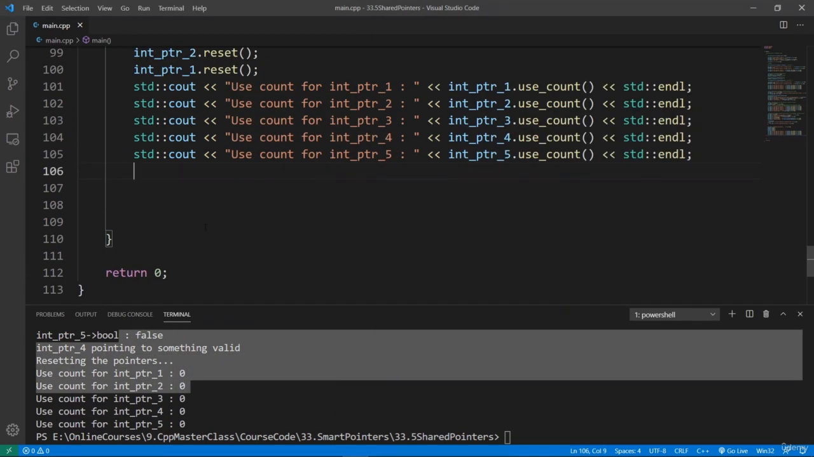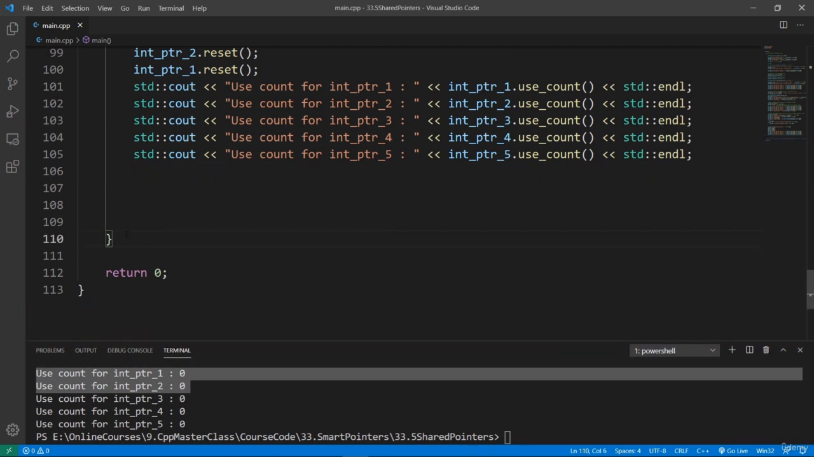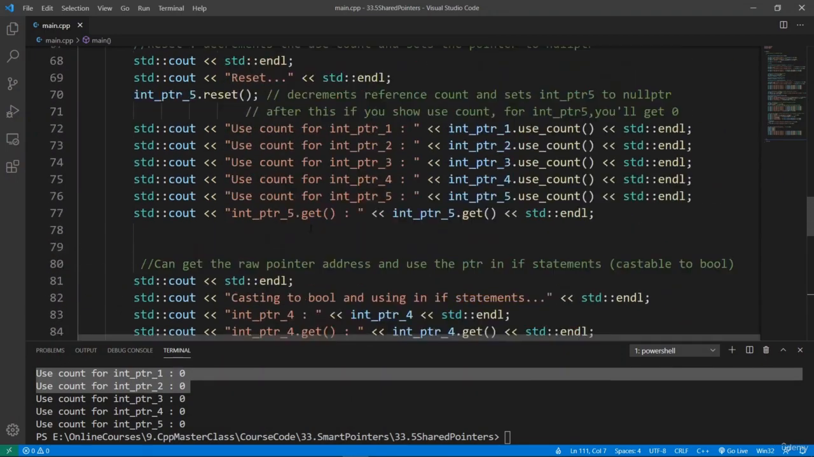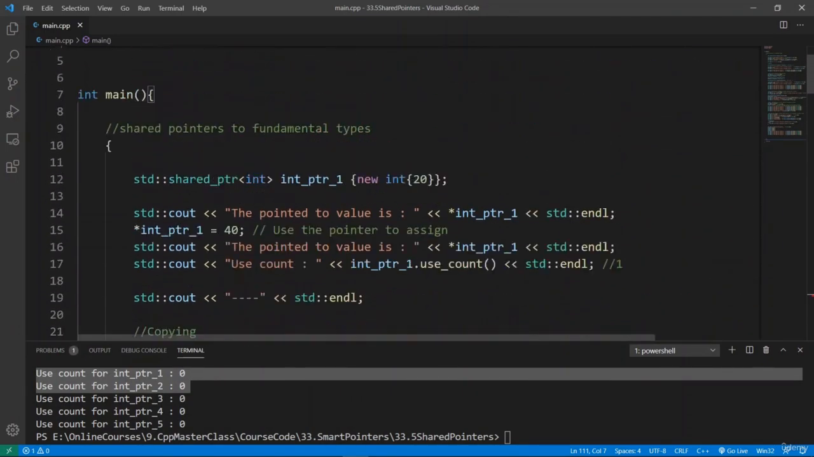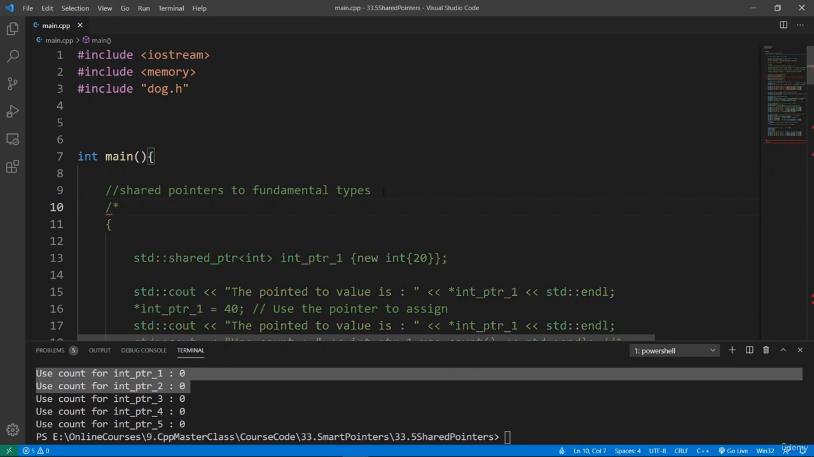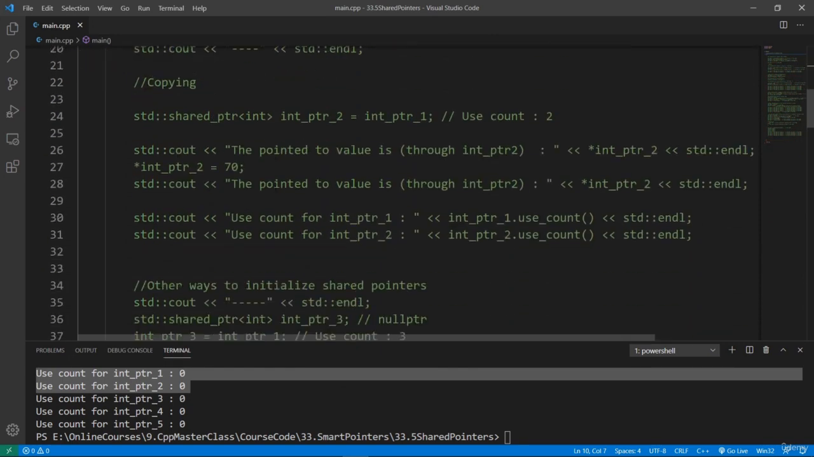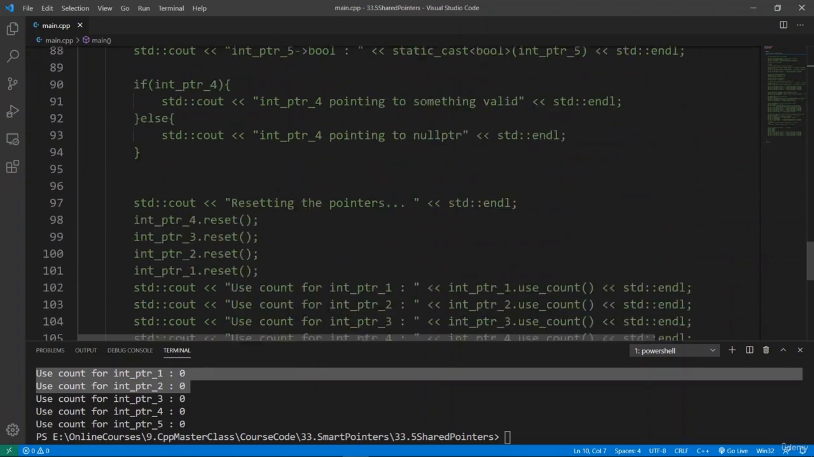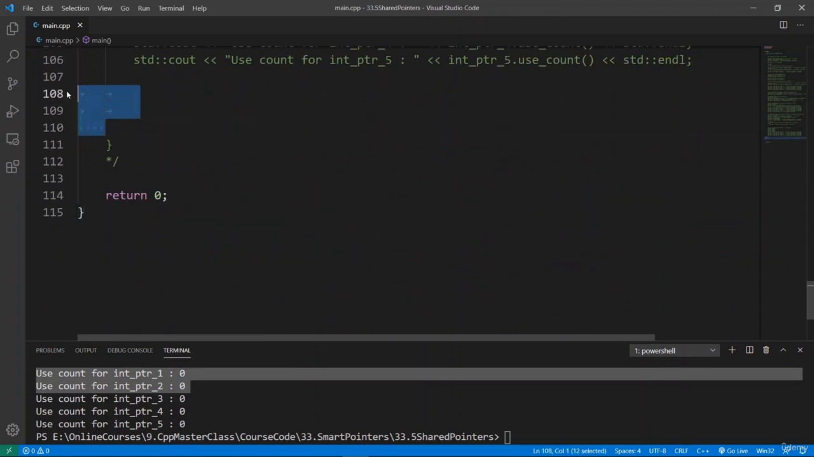Okay, so now that we have this in place for fundamental types, we're going to try and see the same thing with custom types. And we're going to be using our Dog class to really see the destructors called for this thing here. So we're going to comment out whatever we did with fundamental types here because it is already done. And we're going to go down and do the same thing with a Dog object. So let's do that. We're going to go down and say shared pointers with custom types.